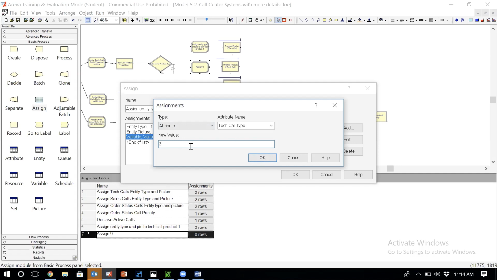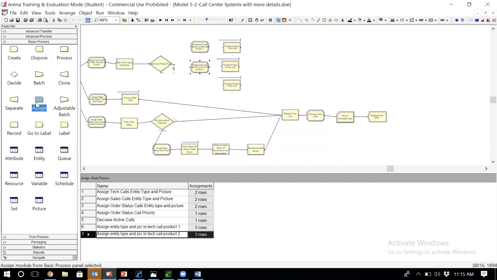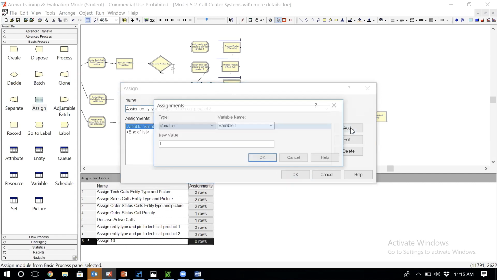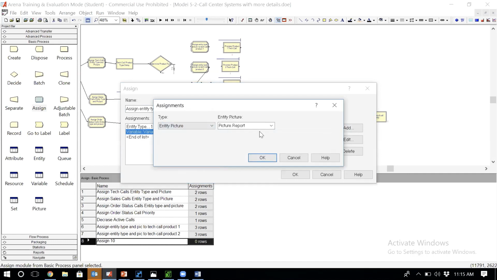It's the same attribute that you defined. It's just that you want to give a value of 2 to this tag for those entities that go through this path. The entities that went through the first path got a value of 1 in the tag. And press OK. And do the same for product 3. That's my entity type. Entity picture. I'm going to choose green page for this one.